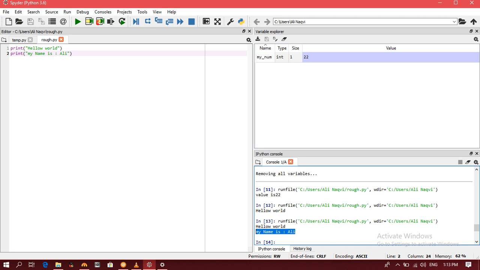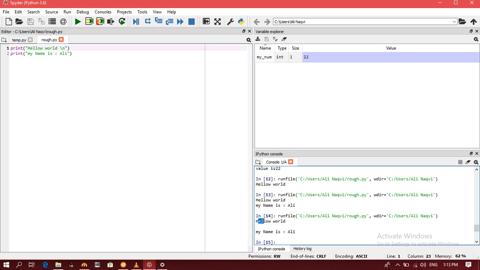This is on the new line, and you can also write \n. This will create the space of two lines. This is hello world, and this is the space of one line, and this is the second line.